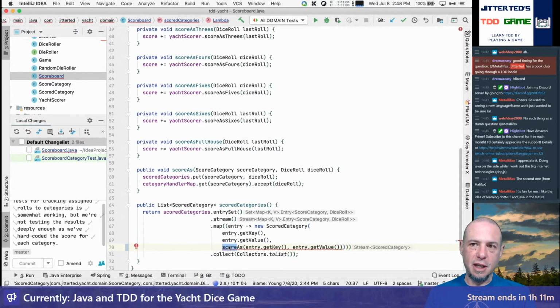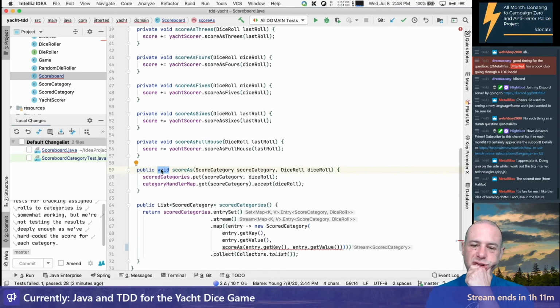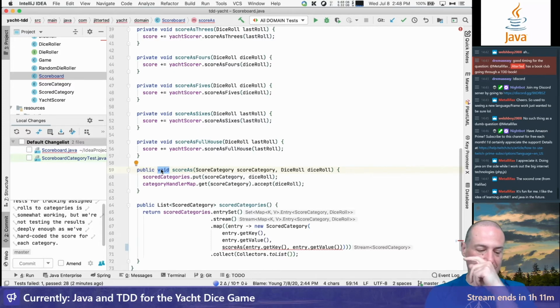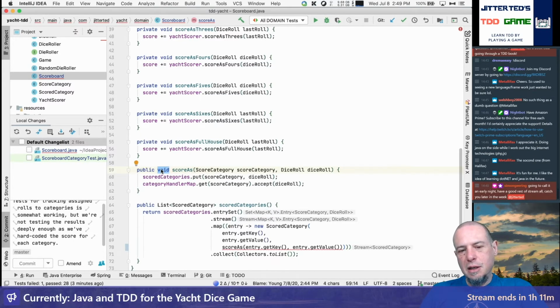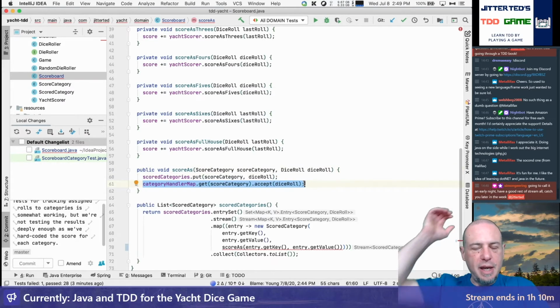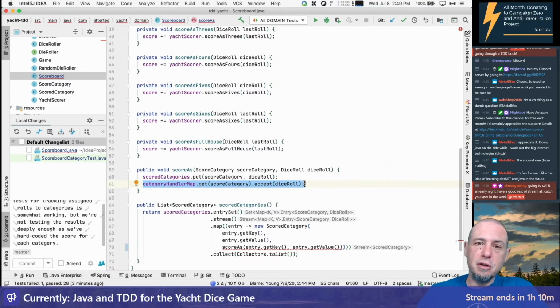The problem is that right now this doesn't return anything. So we'd like to change score as to actually return. Do we want to do that? I'm not comfortable doing that because score as is basically a request or a command to this scoreboard object. And I generally don't want to have commands returning information. We can calculate it because we just have the map, and right now that's a consumer, but we're going to make that basically a function so that it takes the dice roll and returns the score as opposed to just adding it.